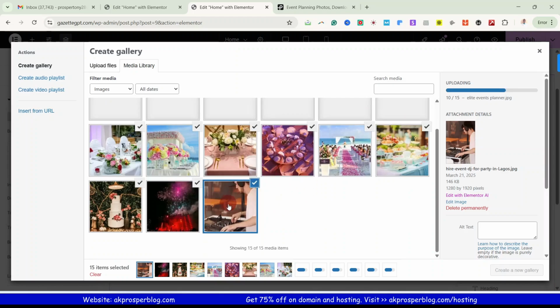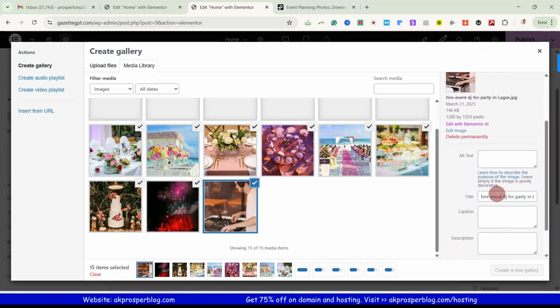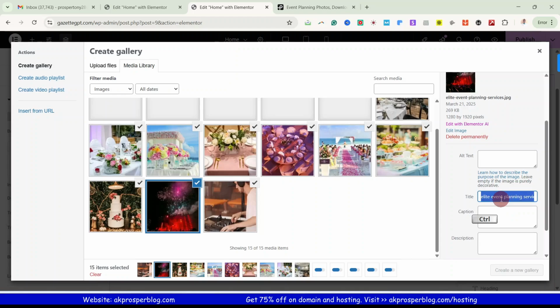Okay. So another thing you need to do is when you upload your image, the title that you have given it before you upload it will appear here. So just make sure you also copy it and paste it in your alt text. That's also for SEO purposes. So these are some little things that you should take note of while creating your website.